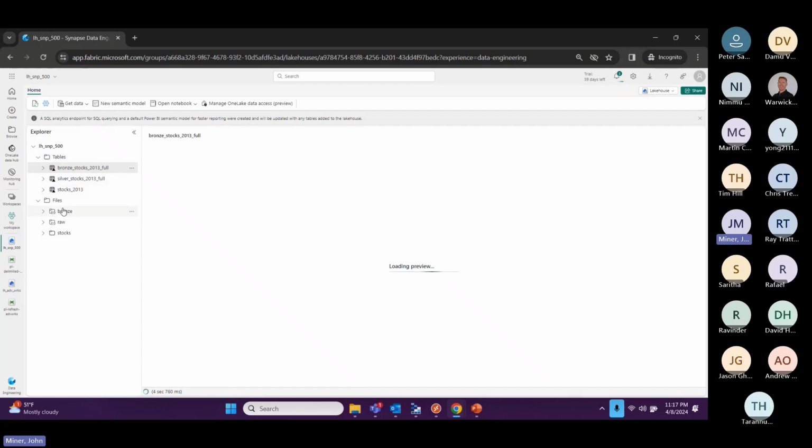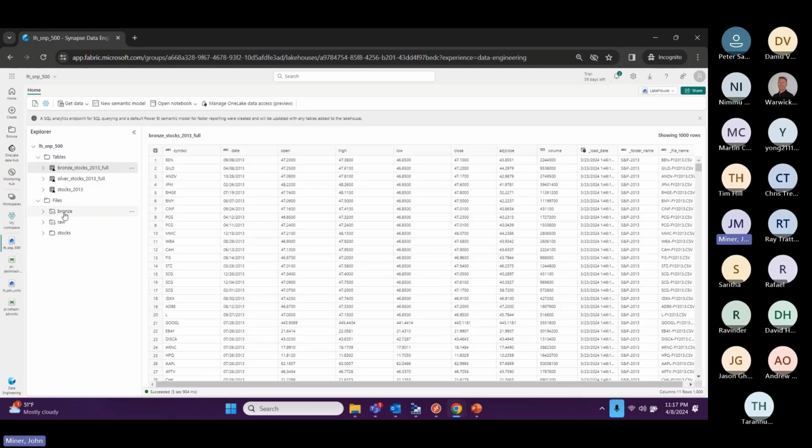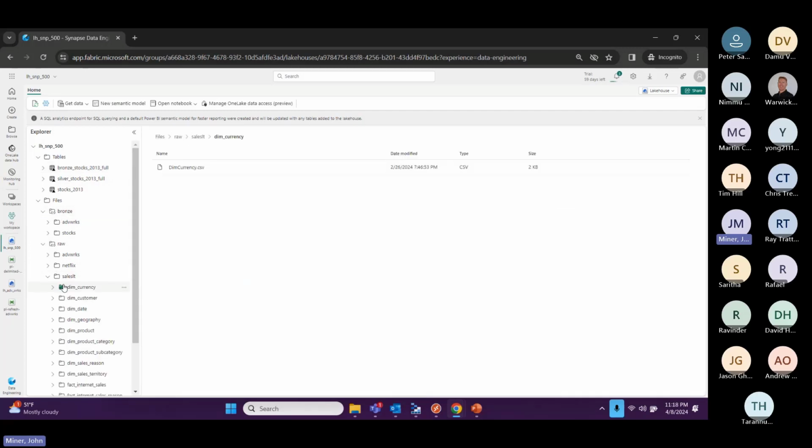So S&P 500, we got two things here called links right here. We can see them. What do those do? Well, the links allow you to link in the raw table. So before, remember I had to do a copy? I'm not doing a copy now, right? I'm doing a link. And from the link, I can actually see the sales LT dim currency. So now I don't have to do copies, right?